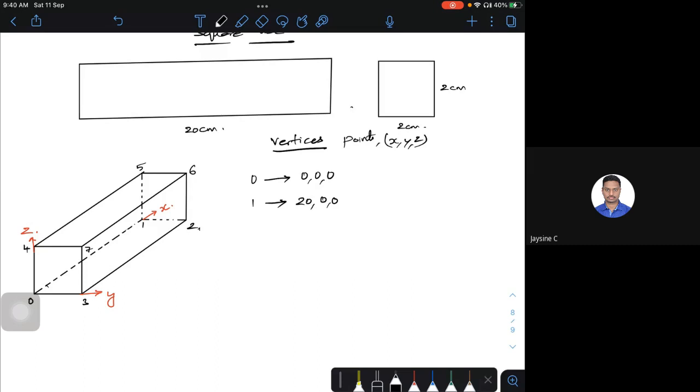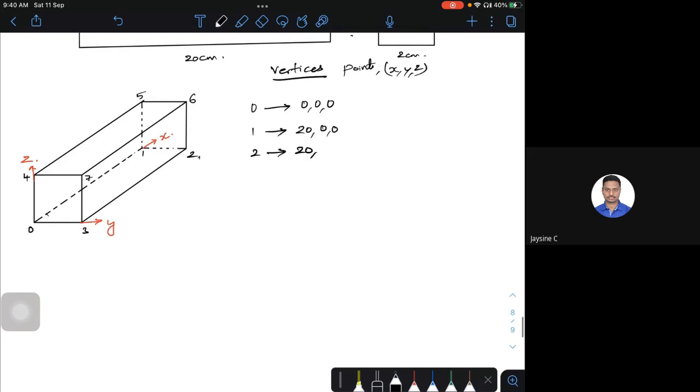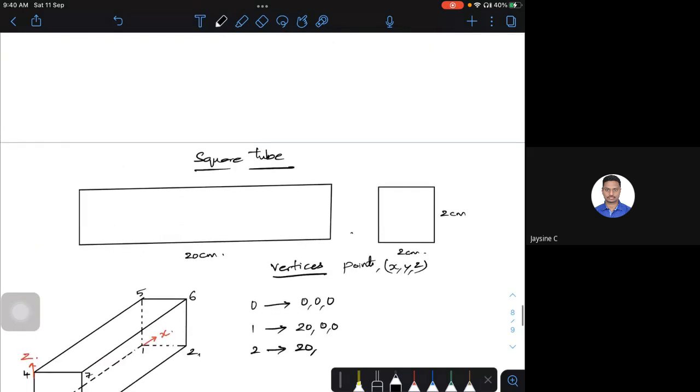Now point 2. The vertices for this will be 20, and I will move in the y direction. What will it be in the y direction? When you are defining it, I am going to define with respect to the symmetry plane. What I am trying to do is define with respect to symmetry. So this is what I am going to do, with respect to symmetry.